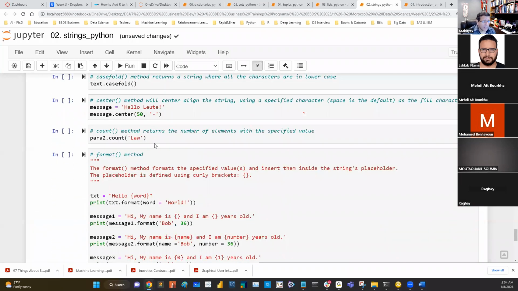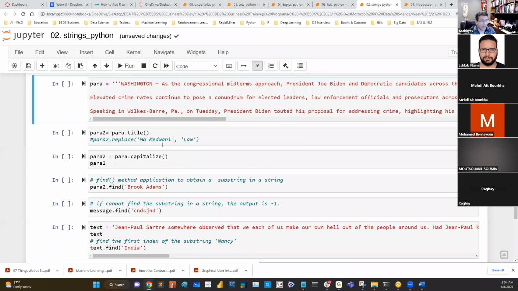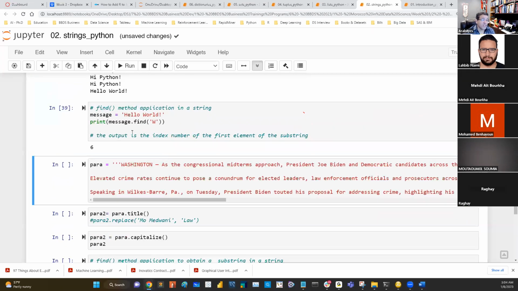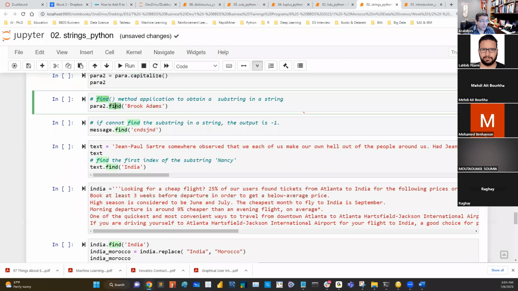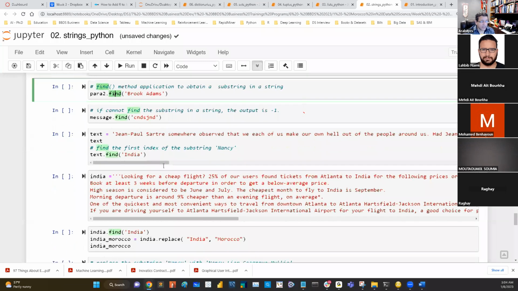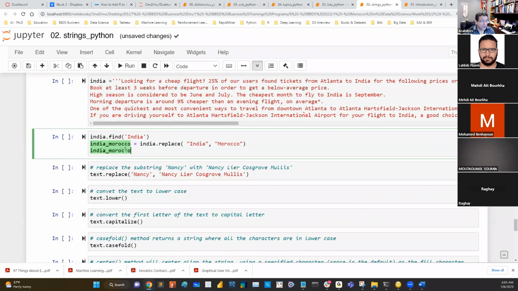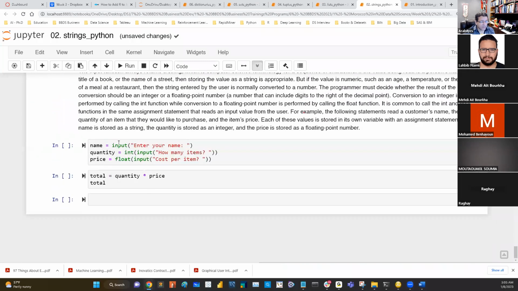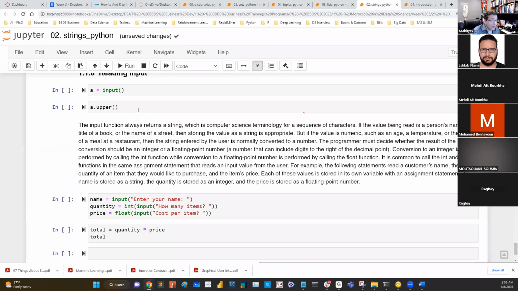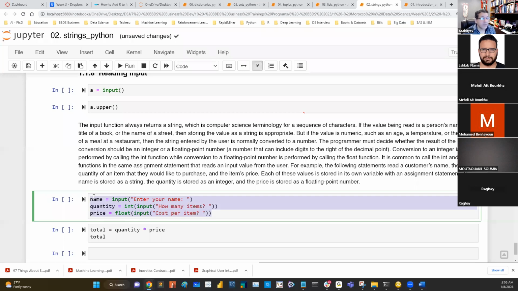So it's a lot of work. So please go through this. I think that should be enough with the string. If you want to change the title, if you want to capitalize, if you want to find a word within the sentence, if you want to change or replace.